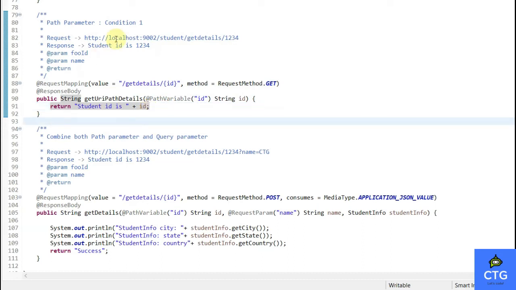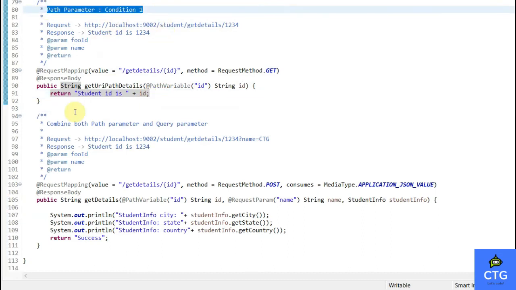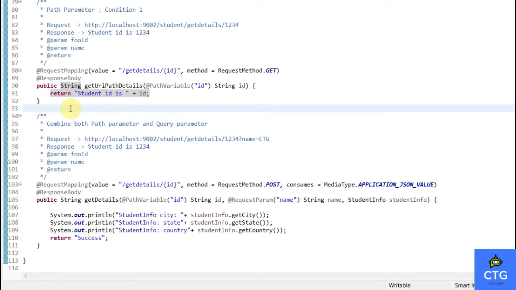So this is one of the examples of path param. Now you can ask me one question: should we use only path params or only query params in the URL? It's not like that. We can use both path params and query params together in the same URL, whether it is a GET request or a POST request.